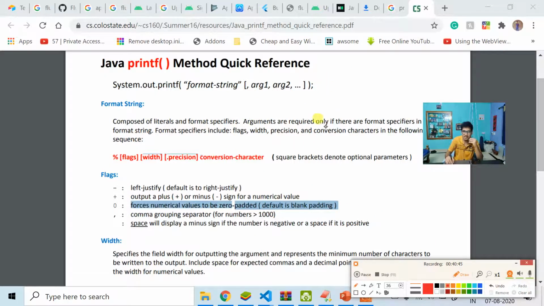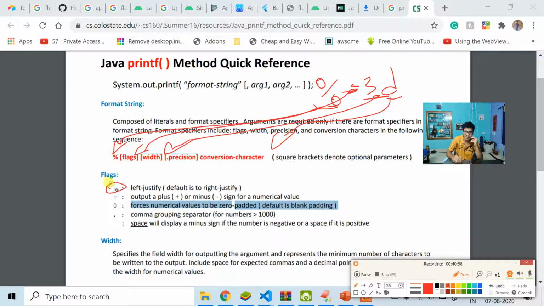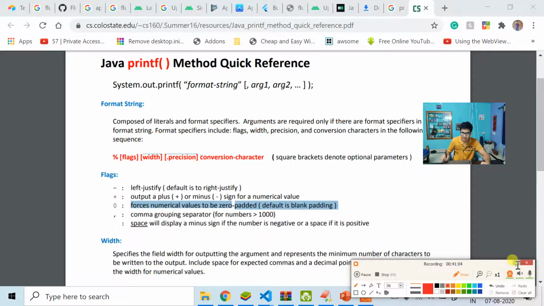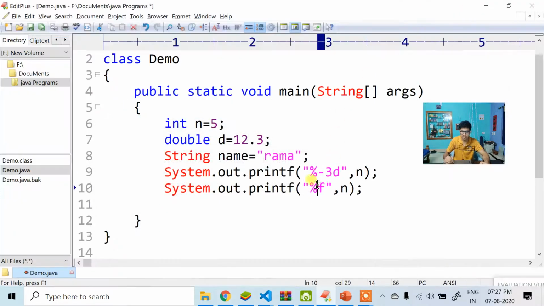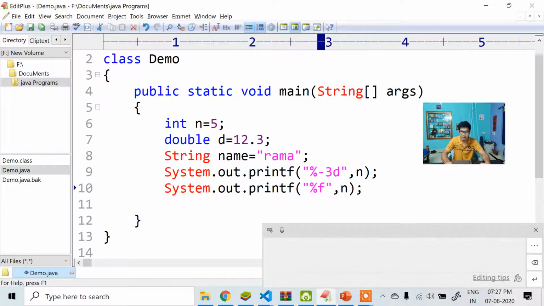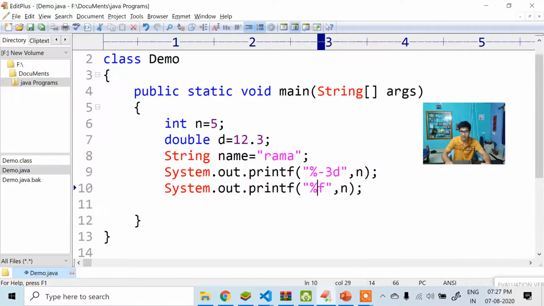Now what I had written on the screen was %-3d. So now d is our conversion character, percentage is our percentage, 3 is our width, and minus is our flag. Can you see that flag minus? Yes. Minus is for left justify. Now for %f, I would like to print the double value, not n. I don't want to print n, I want to print the double value.